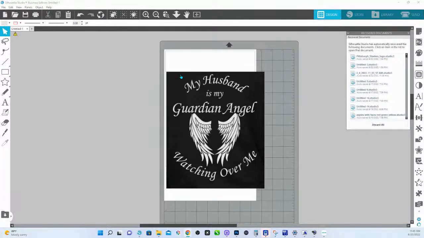Cricut Design Space now has it too, where you can curve. In another program, it might be called arch. In Microsoft Word, it's using your word art, and I'm not sure, it might be under 3D transformations or whatever. It might be warp. Every program calls it something different.